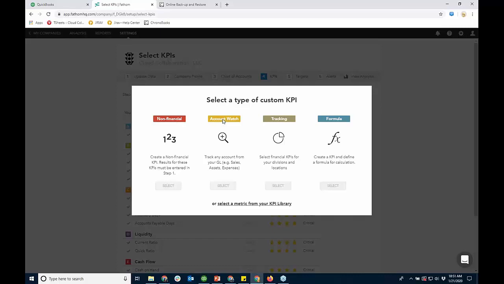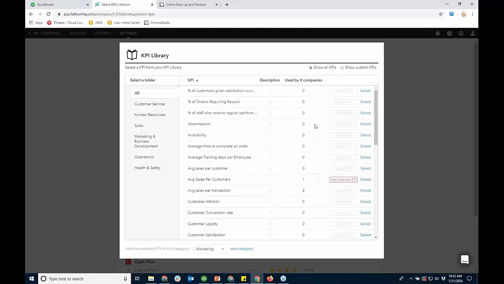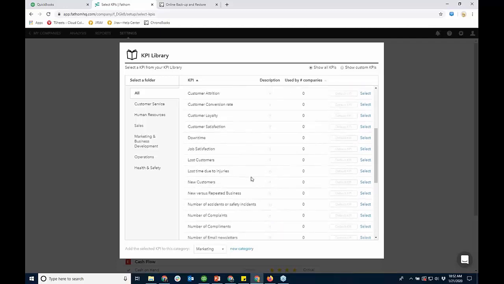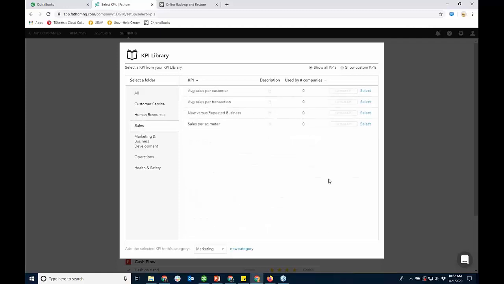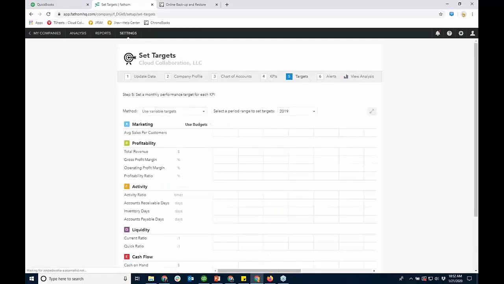You can set watches for alerts, tracking KPIs, or a formula if you have it, or you can go into the KPI library and pick the ones you want. Everything from absenteeism all the way down to downtime, job satisfaction. I mean, there's a lot of stuff here, right? Like sales KPIs, they just have a lot. And then you can create your own. So once you have the KPIs chosen, you set your targets for the KPIs.